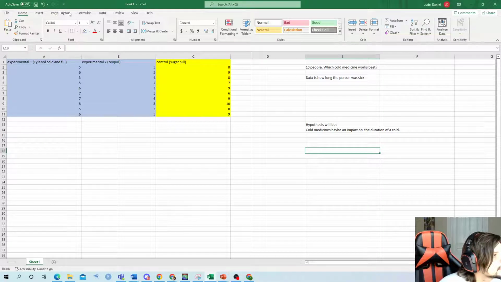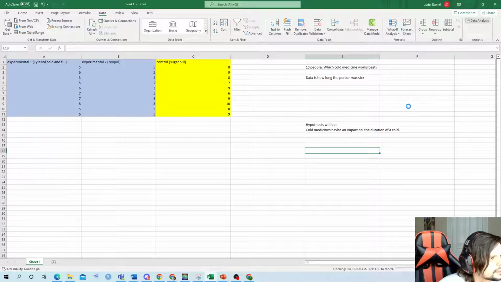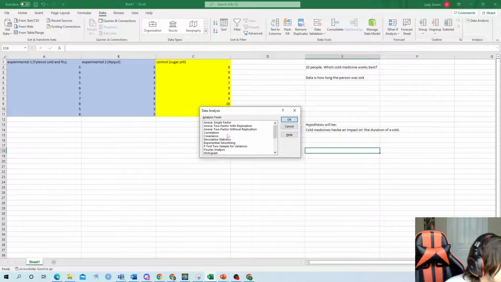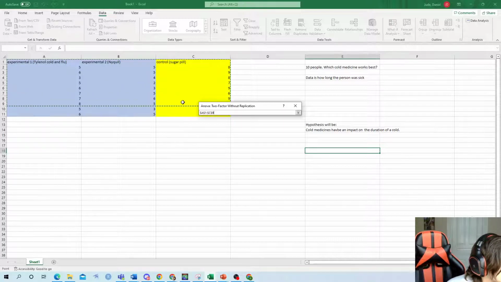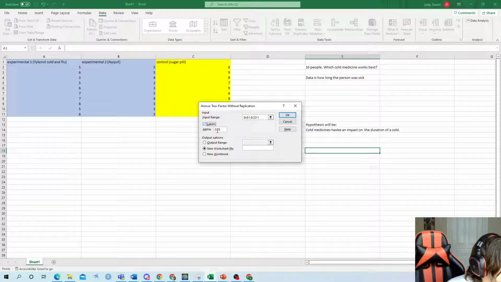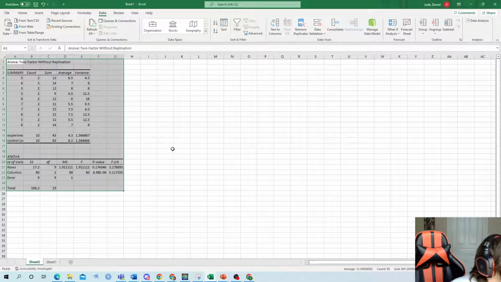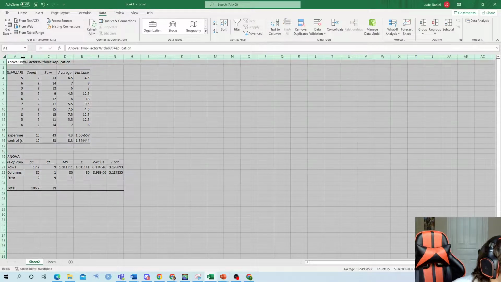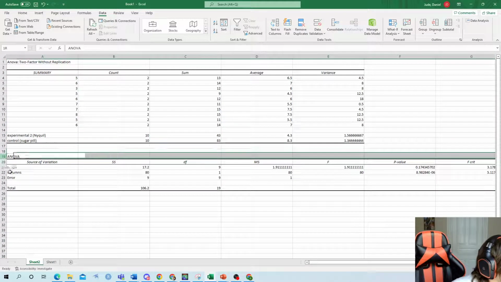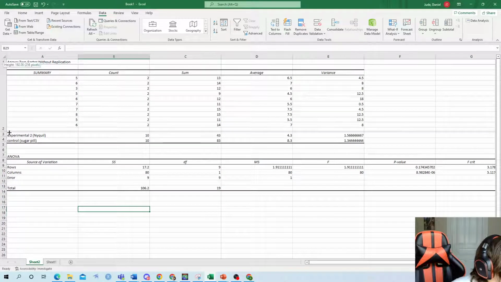Let's go to data and data analysis. We're going to go Anova, two-factor without replication. What we're going to do here is highlight everything, including our labels, and hit OK. This will present an Anova. Let's make this bigger. This is what we're interested in. This is just showing the summary here.